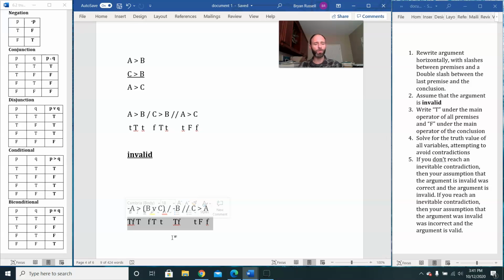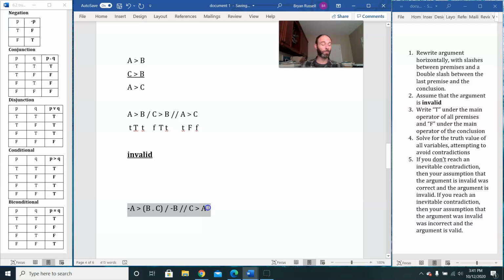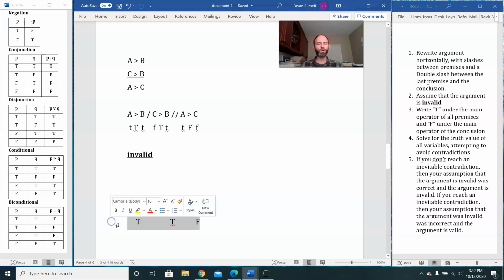We were able to solve for the truth value of all parts. But I'm going to make one small change. I'm going to change that wedge to a dot. Alright, so now let's run the steps for this problem to see if we can generate a contradiction here. So underneath the main operator of the premises, we're going to write true. Underneath the main operator of the conclusion, we're going to write false. That's because we assumed it was invalid, so we're assuming there's some combination of truth values of the variables such that the premises are true and the conclusion is false.